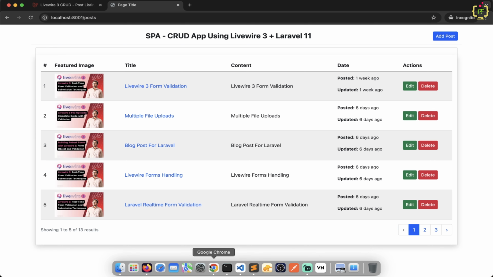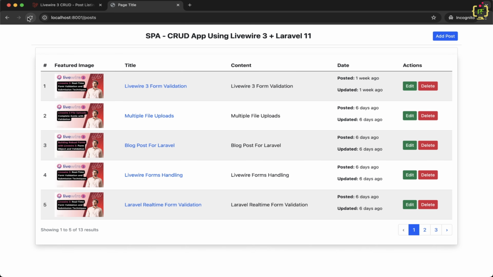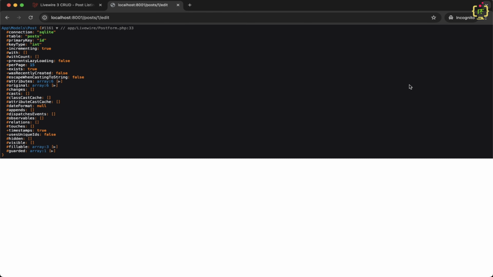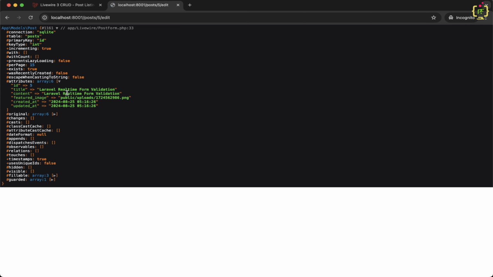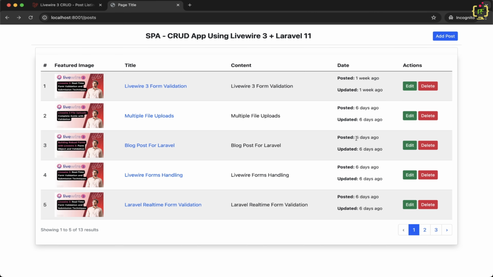Let's come to the browser. Let's refresh now, and let's click on edit. Yes, on edit, we are getting the post detail. Same thing if we click on another post. Yes, we are getting the post detail based on the given ID. Now we will continue the implementation of the edit functionality.